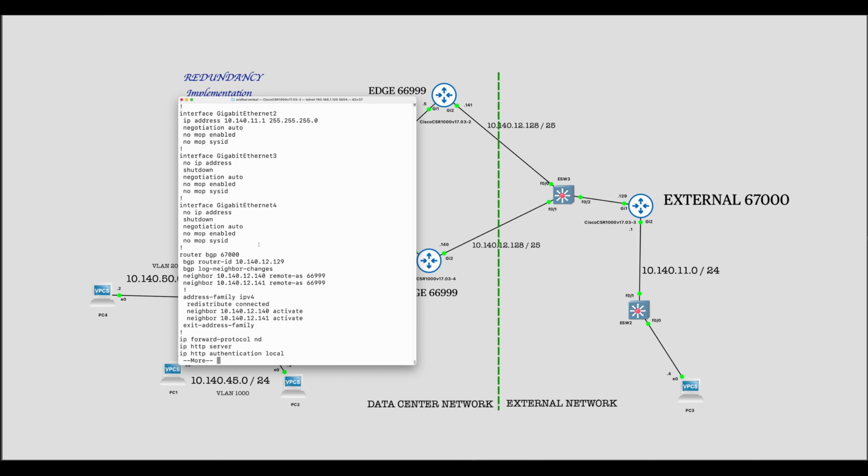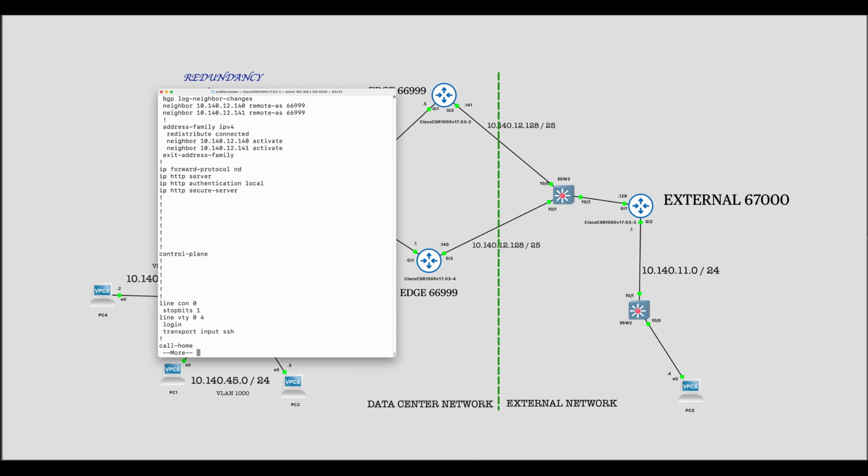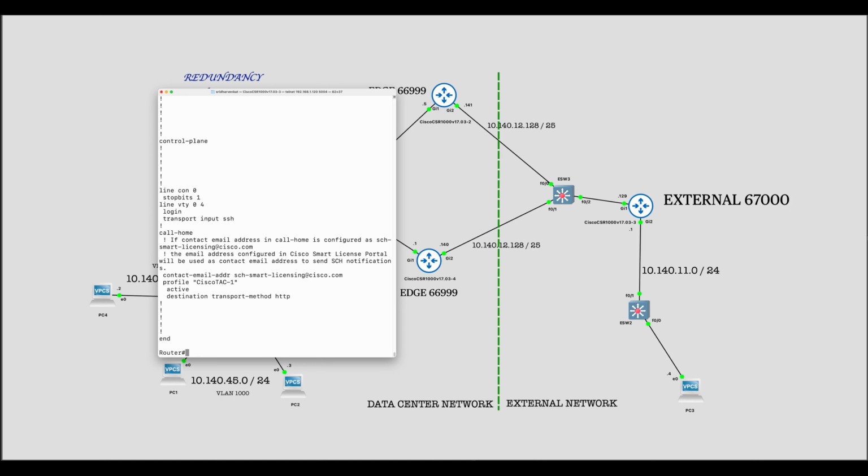And Gigabit Ethernet 3 and 4 should not have anything. And here is the BGP. This BGP is configured to talk to both neighbors. The north and south edge routers are both configured here, 140, which is the south, and 141 is for the north. And that's it. There is nothing else.